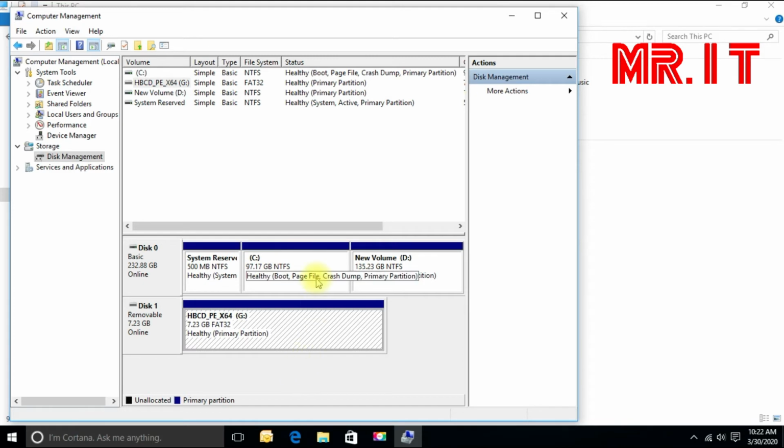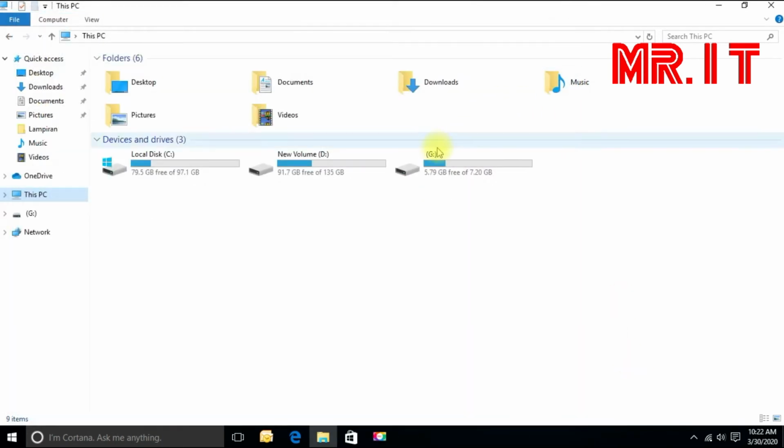Now let's look at the results. Look, the letters have changed to G. Now let's change the drive letter D to F, the same way as before.